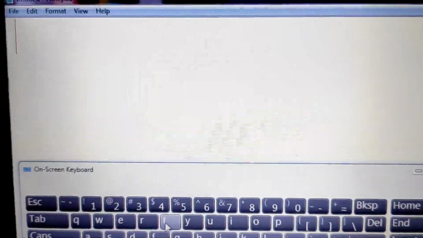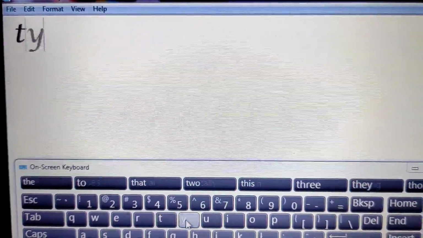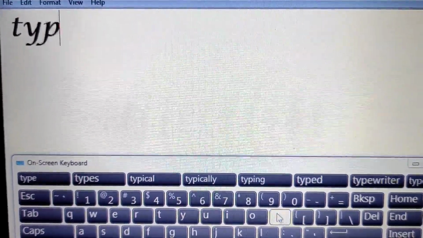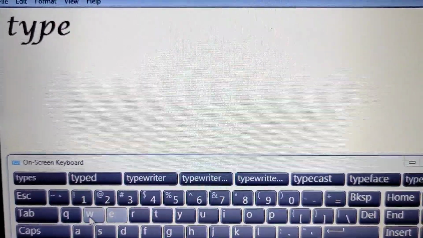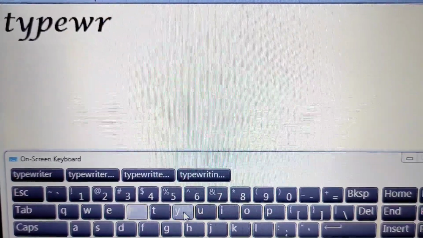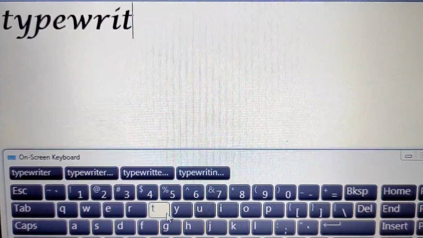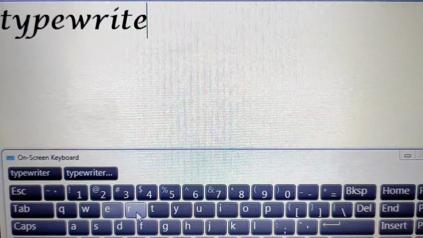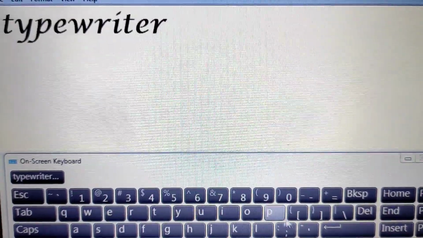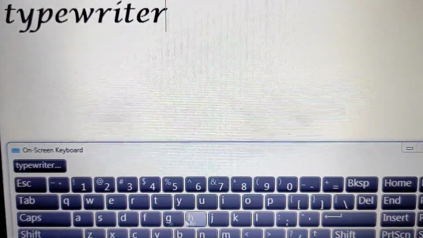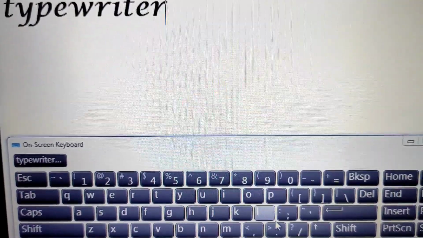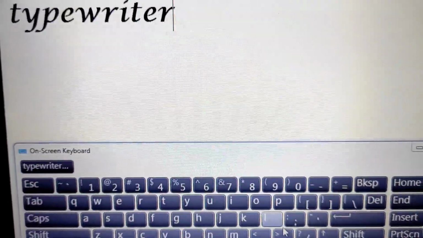So T, Y, P, E, W, R, I, T, E, R. So on the first row you have seen this word. So there are 3 rows of alphabet keys on the keyboard.